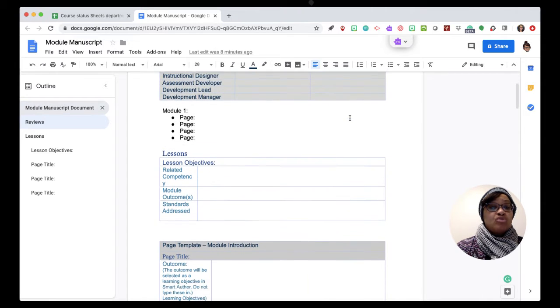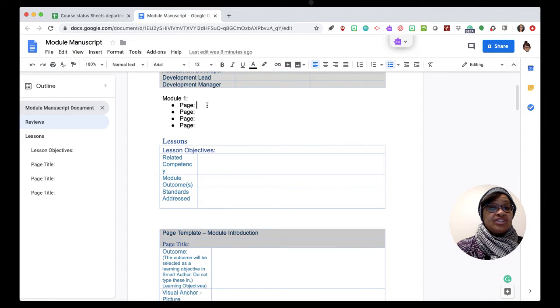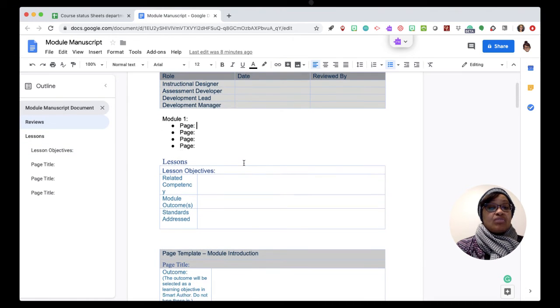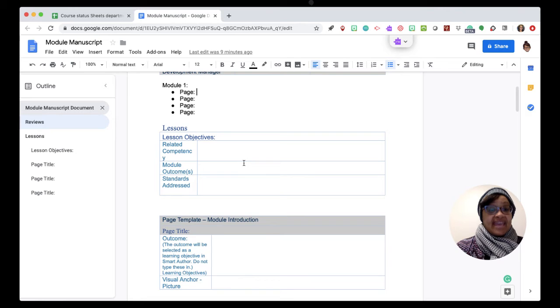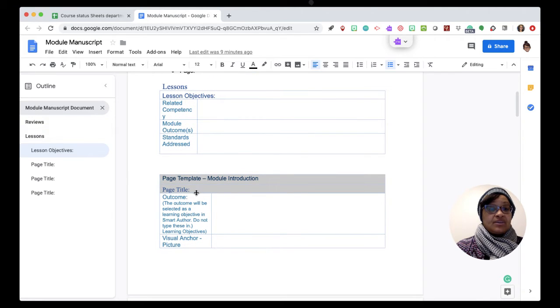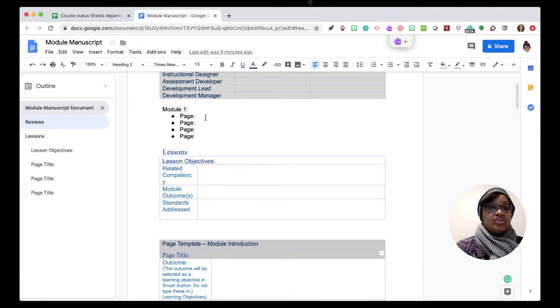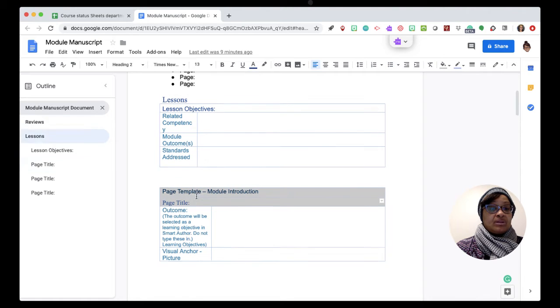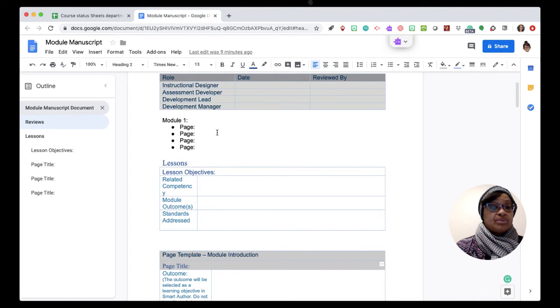So here we have module 1, and these pages are aligned with this document. Right now, the module 1 page, we don't have it yet because we have to get everything complete. Whatever page title is here, that page title will go here. We don't have it complete yet, but we will once the subject matter expert fills in the information.